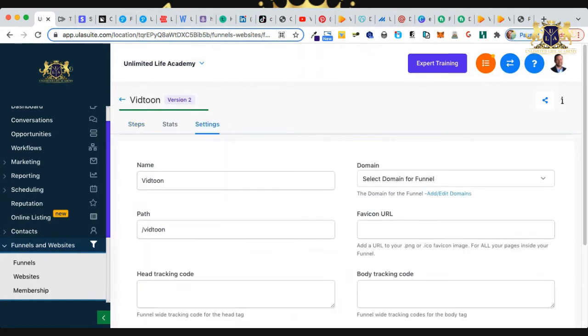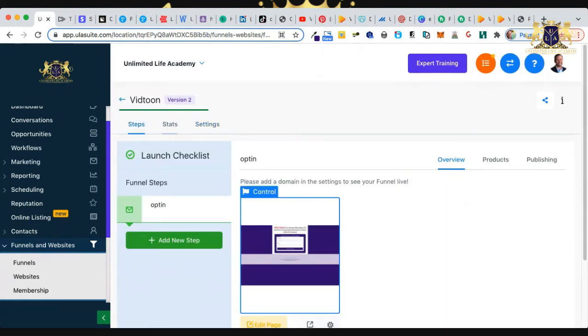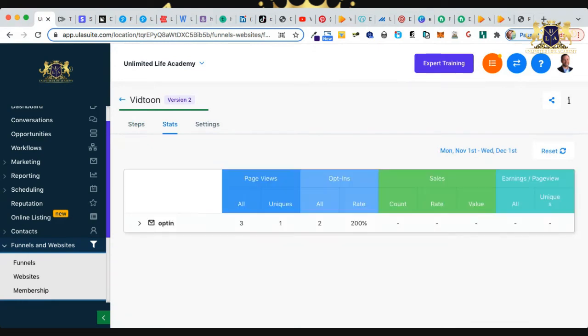So to hook up a domain, you're going to click on settings in the top left of the screen. So you got your steps, right? You're going to have your stats, which is going to show you guys once people start coming through. Like you can see already, I got the three options that I already put in myself. It was just me, which is the one unique viewer. So it kind of shows you all that kind of stuff, right? That's going to be cool.